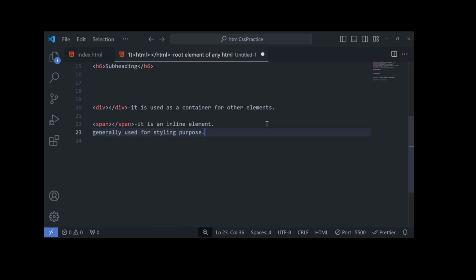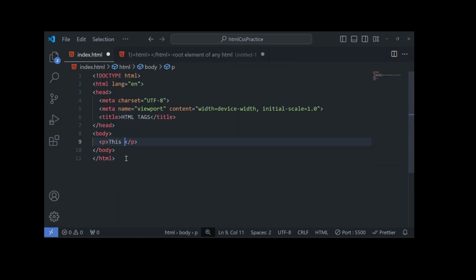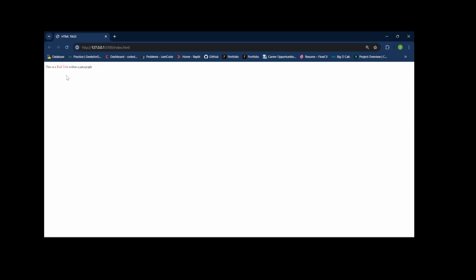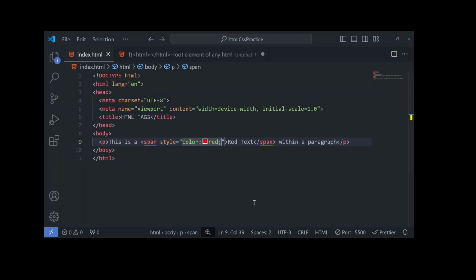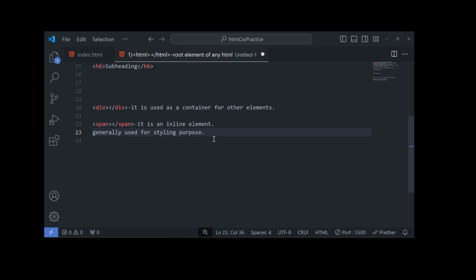So what do you mean by styling purpose? So let me show you. So as you can see. So don't get confused about these styling elements. These are basically called as inline styling of CSS. So when you will study about CSS, then you will get to know about this type of styling. But for now, only remember this part.